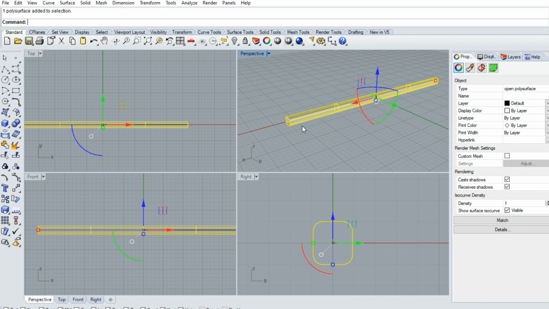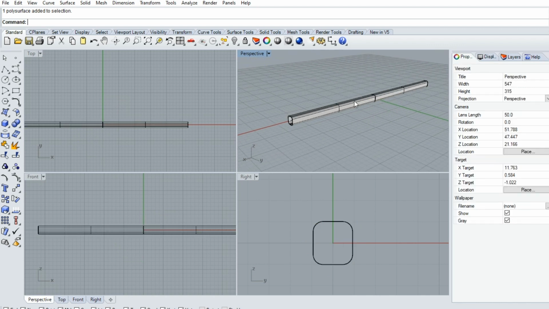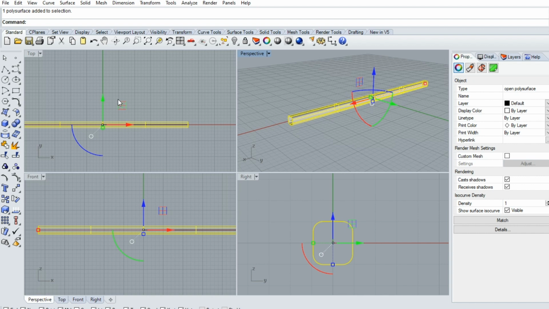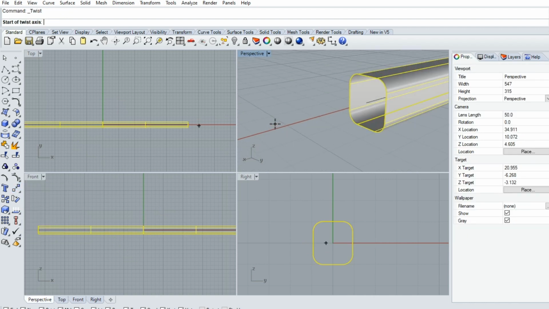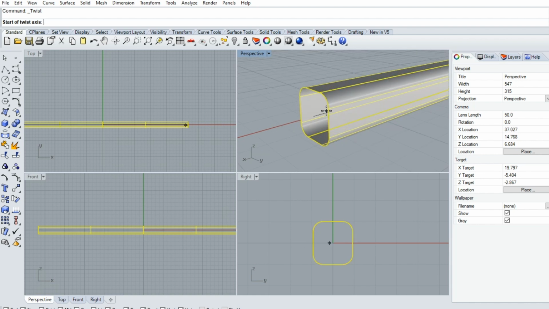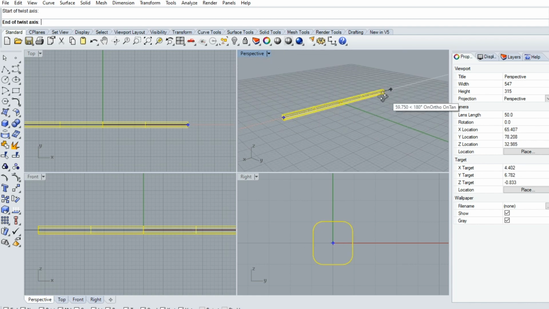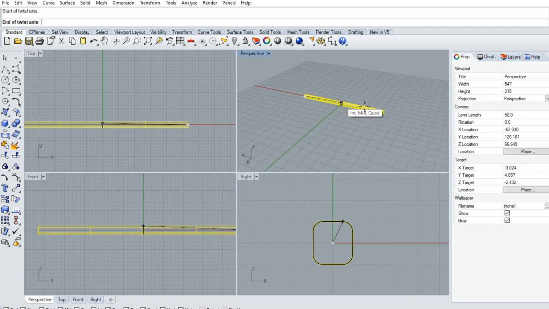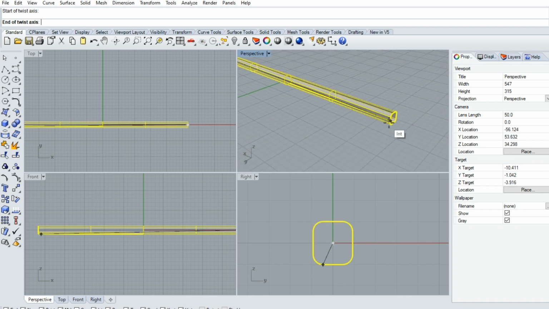Now we can twist this one. Go, select this one. Go to this tool. This one. Twist. Click this one. And you first select this surface. After you can click this end and you can select the other end.